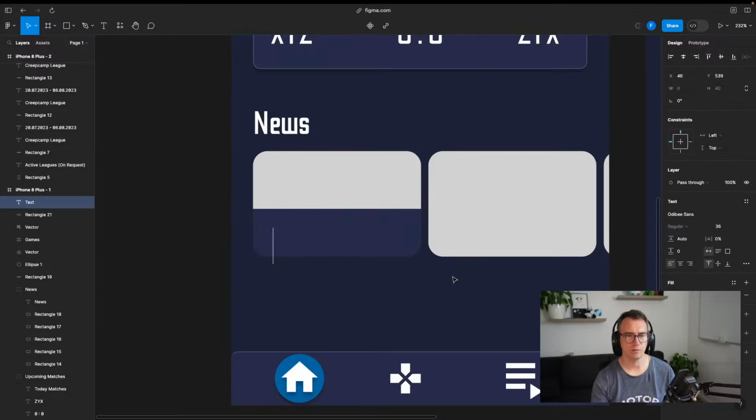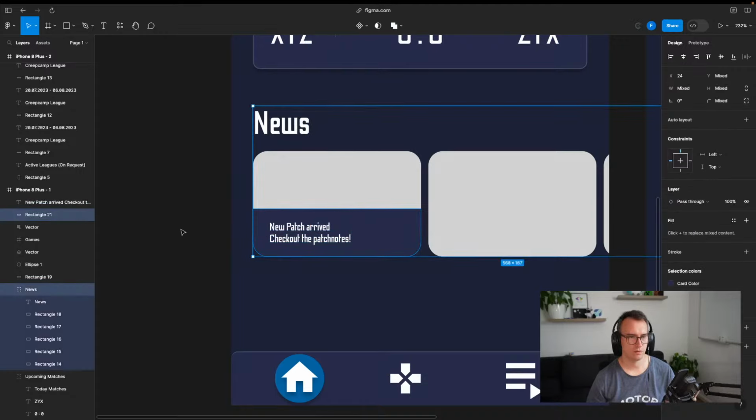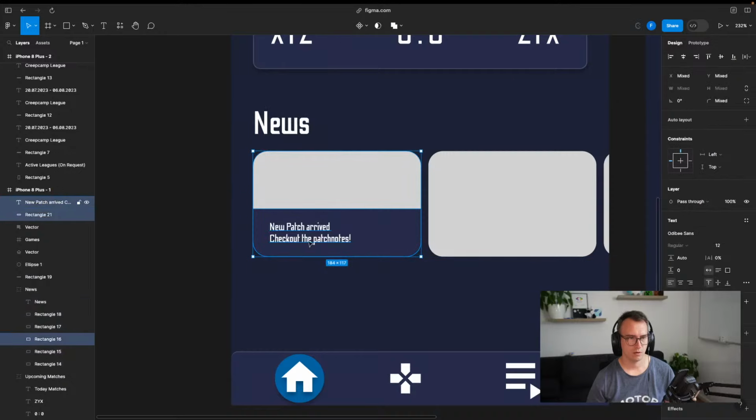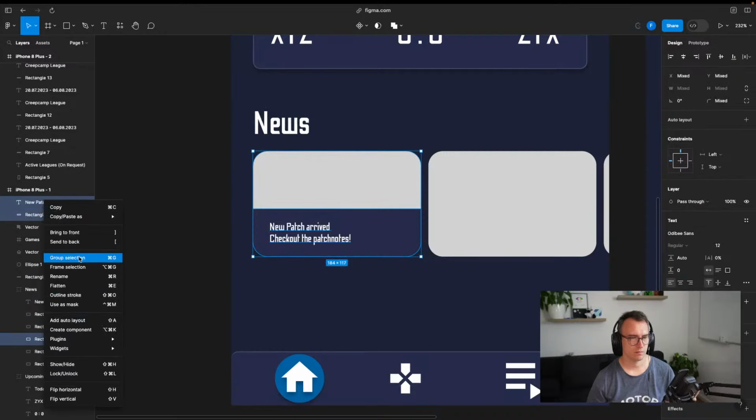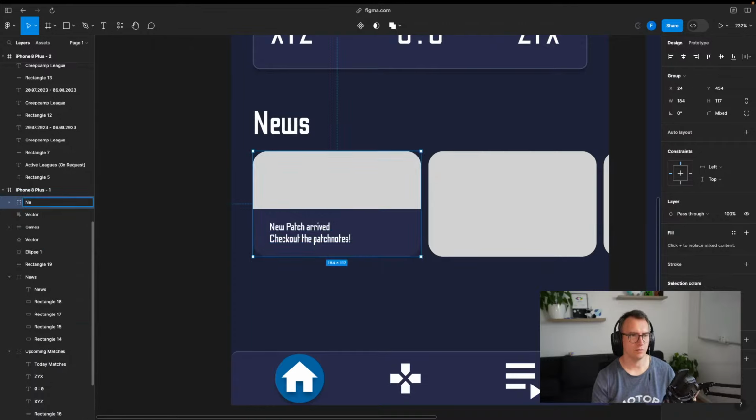So now we can have some text here. I don't know. Legolas won a fight, or a game, against... Okay, according to Warcraft 3, it's better, new patch arrived. Check out the patch notes. Something like this, and then this whole part would be one card. Group selection, this is one news card.